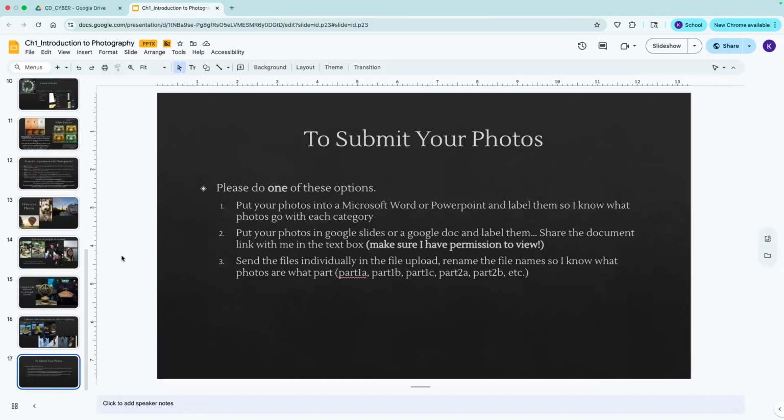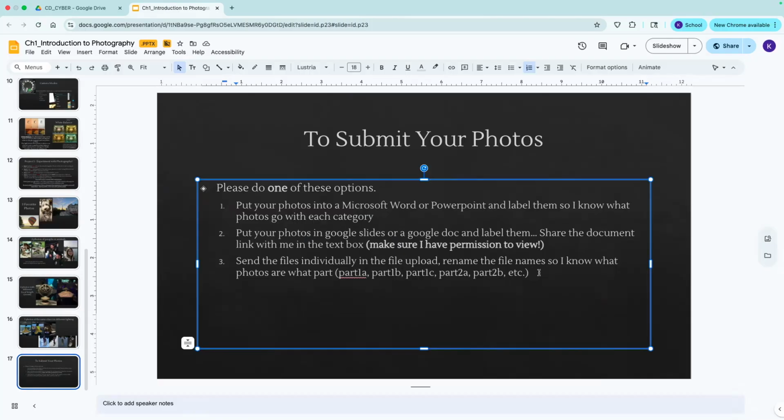So again, one of these options, you can put them in a Word or PowerPoint document and then attach that into the submission box or email it to me. You can send me a link to your Google Slide or your Google Doc. If you do the Google Slide or Google Doc, make sure that I have permission to view it, because if I can't view it, it doesn't really work. Or you can send them individually. And actually, I'm going to put a fourth option down here: you can put them all in a Word document and then print them as a PDF and then attach that PDF into either the submission box or as an email.